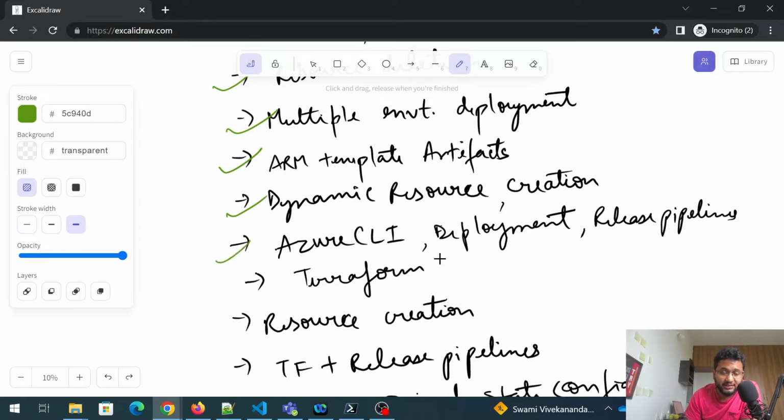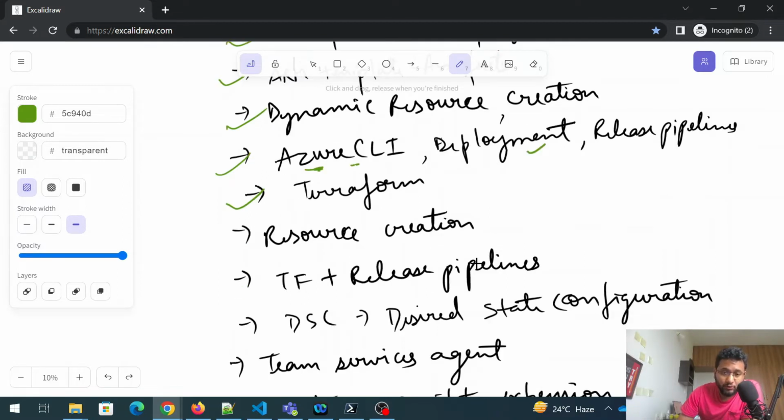And Azure CLI, you need to understand what exactly Azure CLI is. You can install it on your system, and then you can give commands to it. There is also an online version on Azure. If you go to the Azure platform, you'll find it on the top right side. You can give commands over there and execute stuff. And what exactly is a deployment? How do you use Azure CLI for deployment? How do you use it for release pipelines? And that's all.